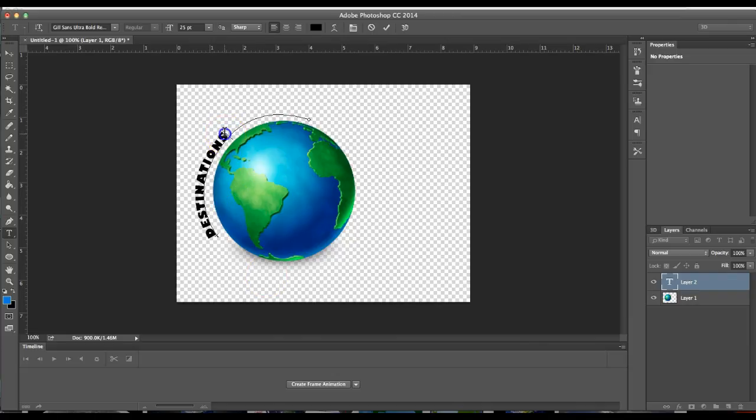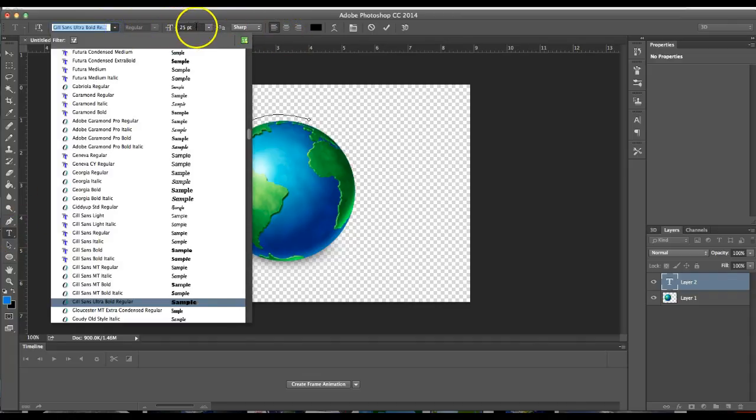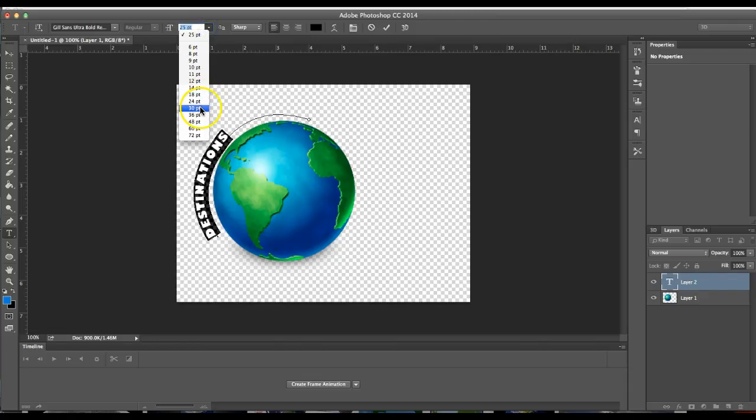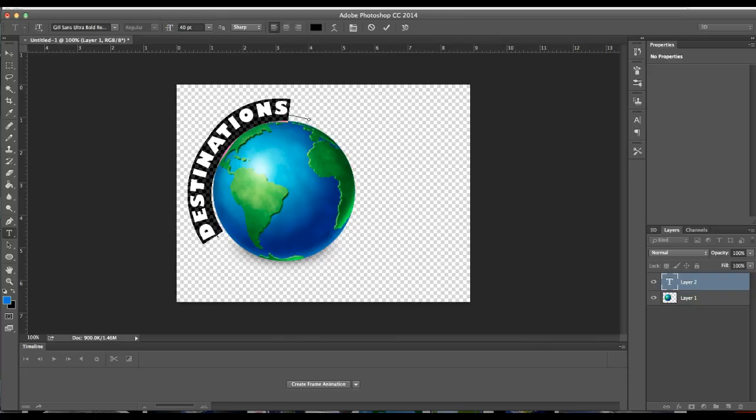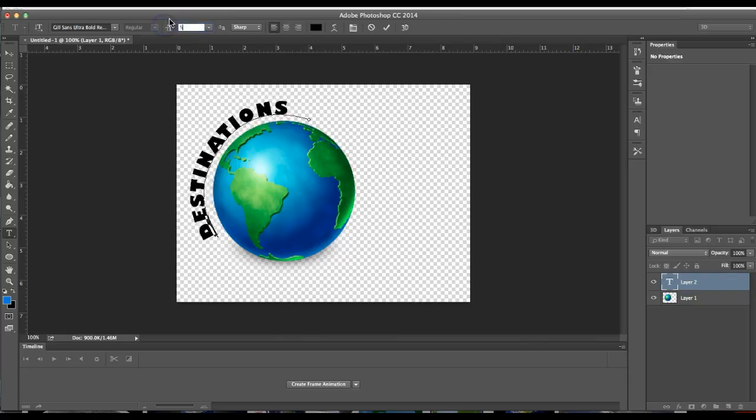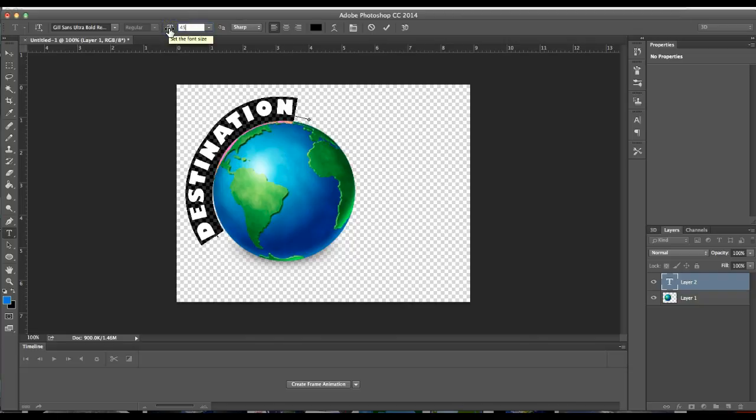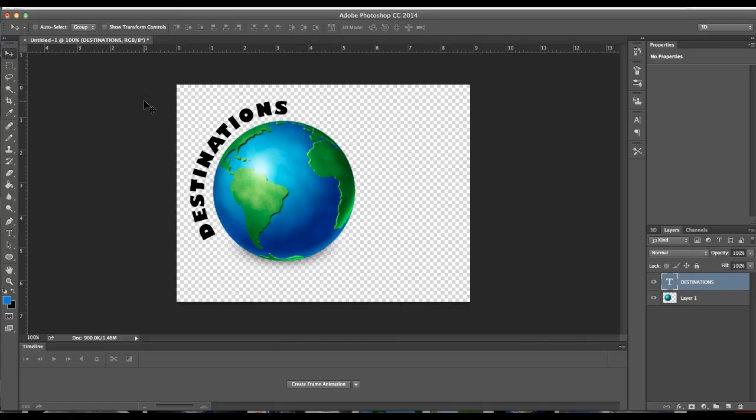Okay, once you're at destinations, you can highlight it. Make sure you're on the text tool. You can change the font type, change the font size, things like that. Make sure you don't cut off any of the word. So destinations is as big as I can get. Okay, so I have this.